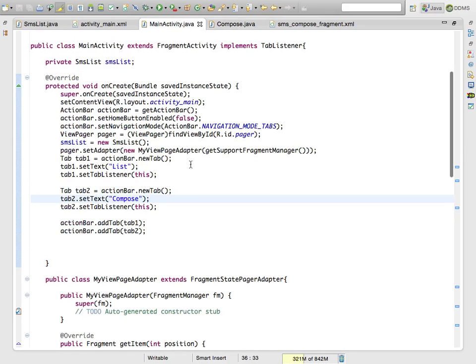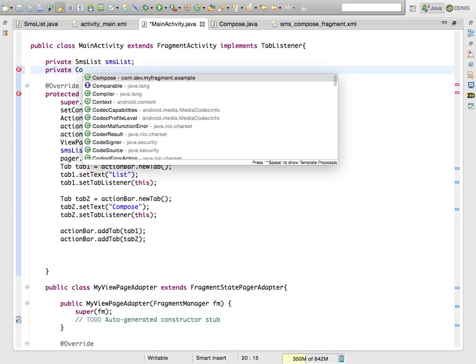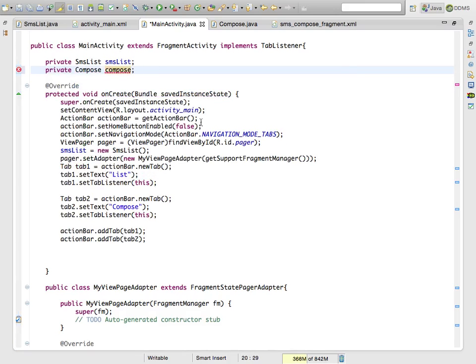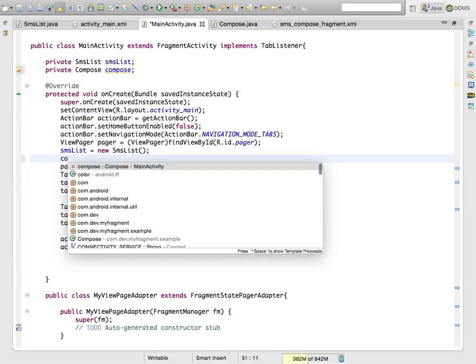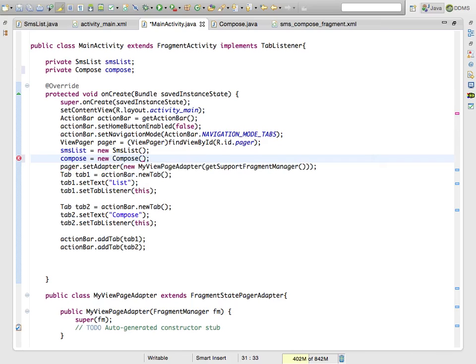So I'm going to the hosted, I mean the activity which is hosting the fragment. I have created another fragment now. What's the name again? Compose, I remember. Okay.